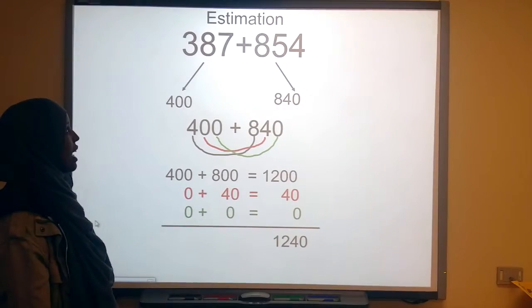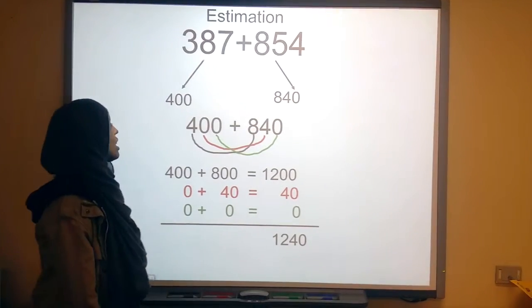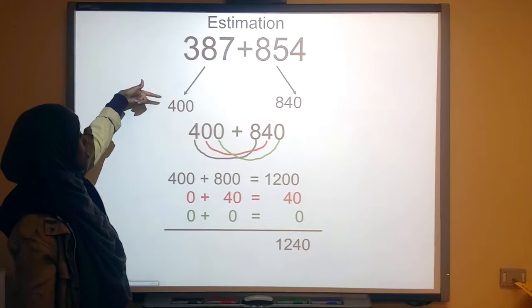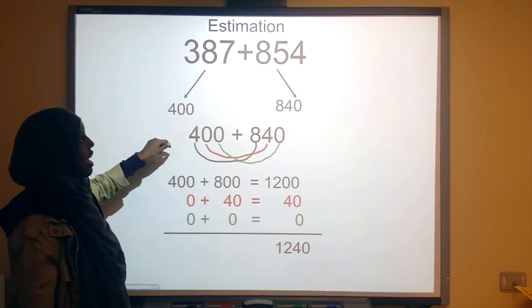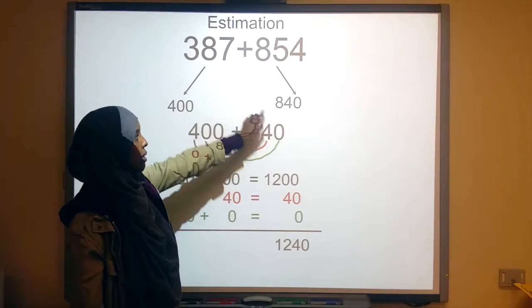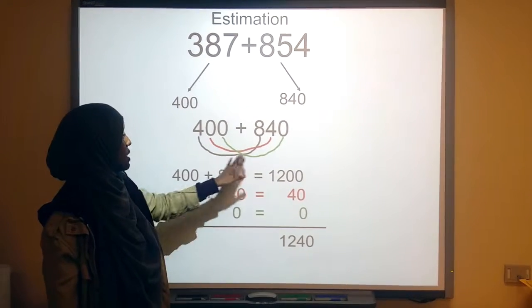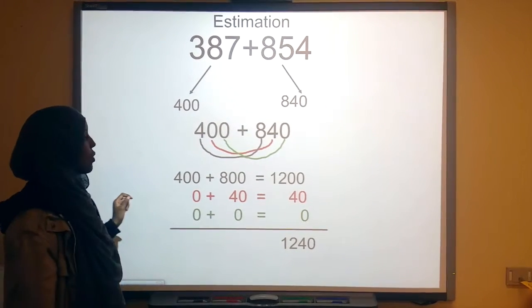For estimation, I'll be adding 387 plus 854. I rounded 387 to the nearest 100, so 400. And for 854, I rounded it down to 840. So 400 plus 840, I'm first going to focus on the 100 place value.